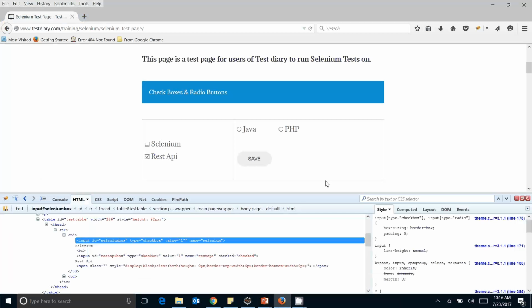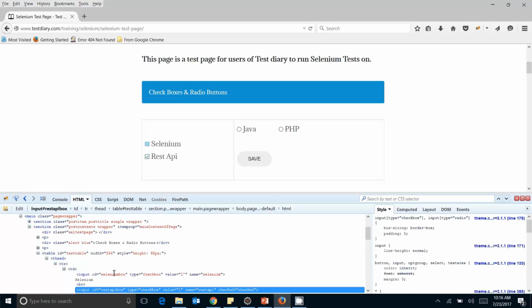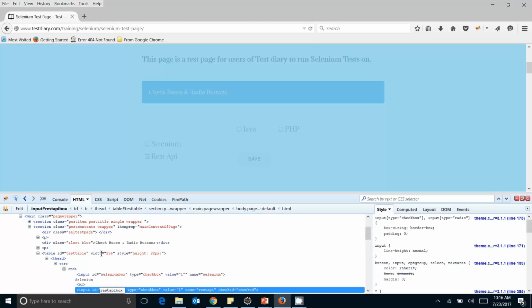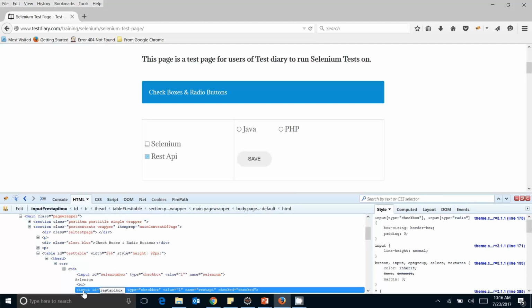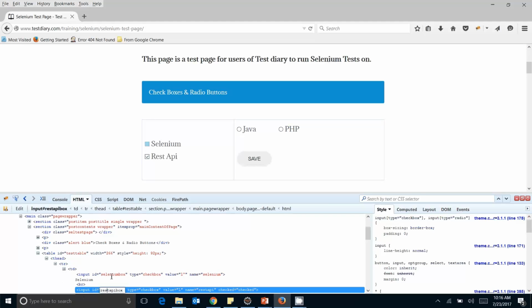So you can see, let's move our cursor to here. You can see the ID is REST API box for this particular checkbox. You can see the particular checkbox is highlighted in gray. When I move the cursor over here and there, the highlighted pane is changing. So you can see the Selenium box is the ID for the Selenium checkbox, and the REST API box is the ID for the REST API checkbox.